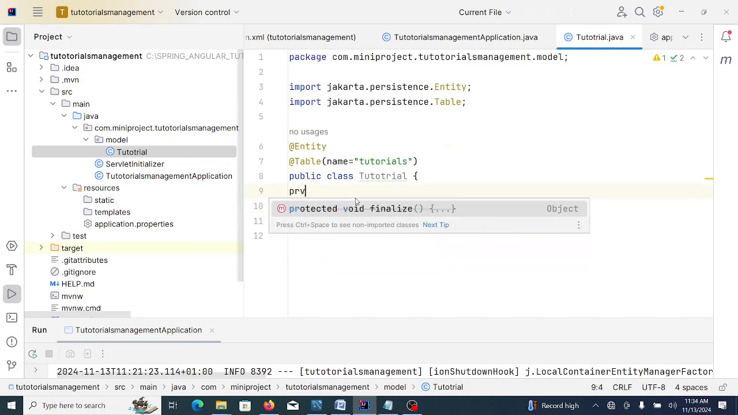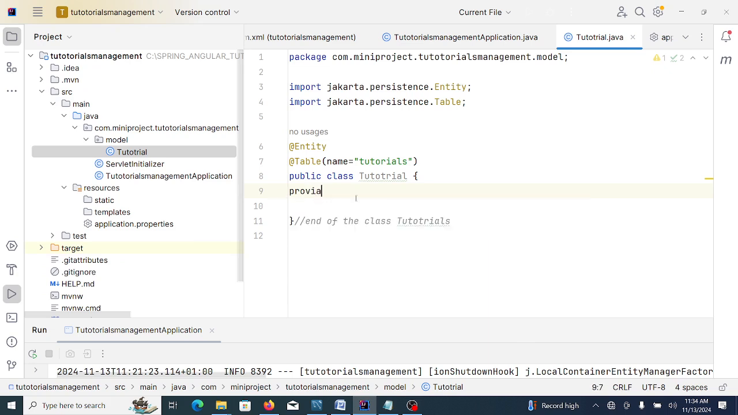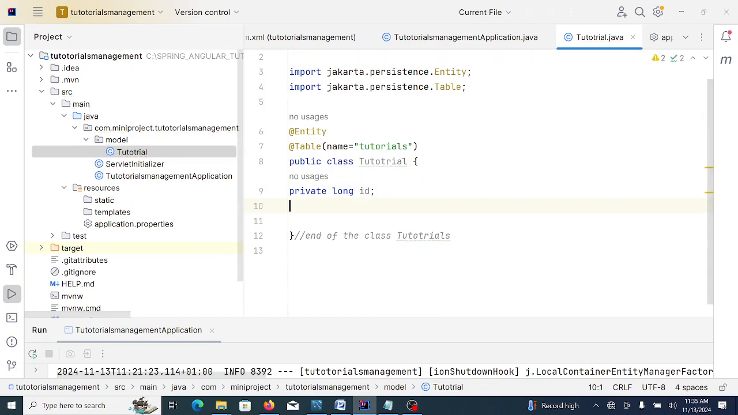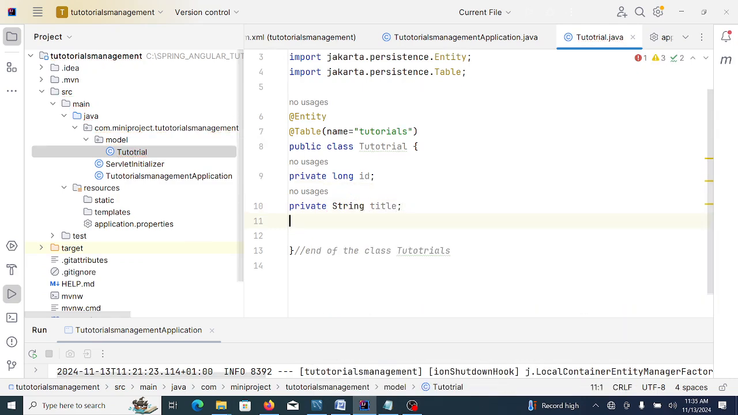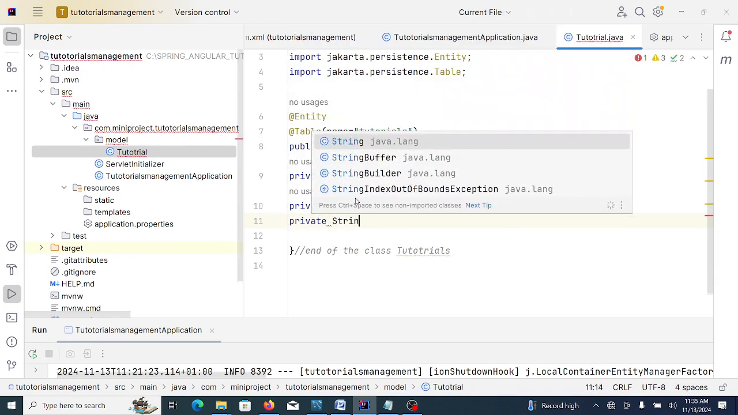Then inside we need three or four variables here. Private variable. So you see we are doing encapsulation right now. So we needed setters and getters later. So private long ID. Next is what? Private string title. Title of what? Title of the tutorial. Then private string what?